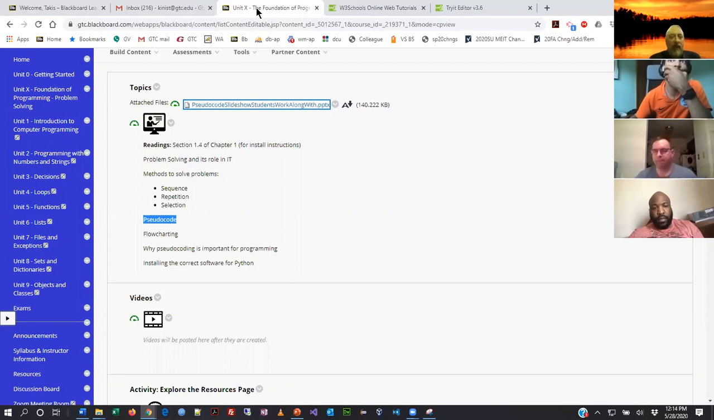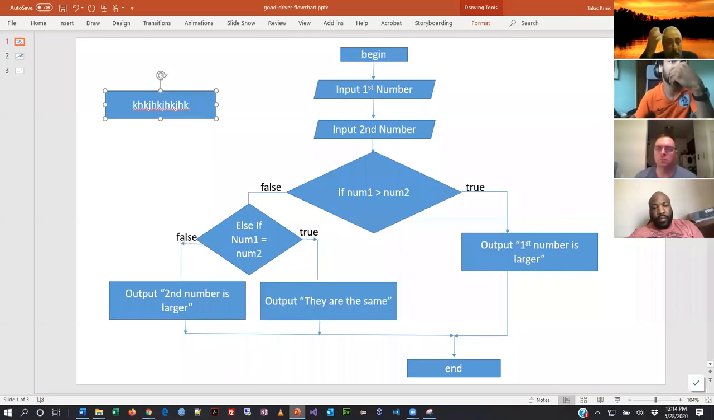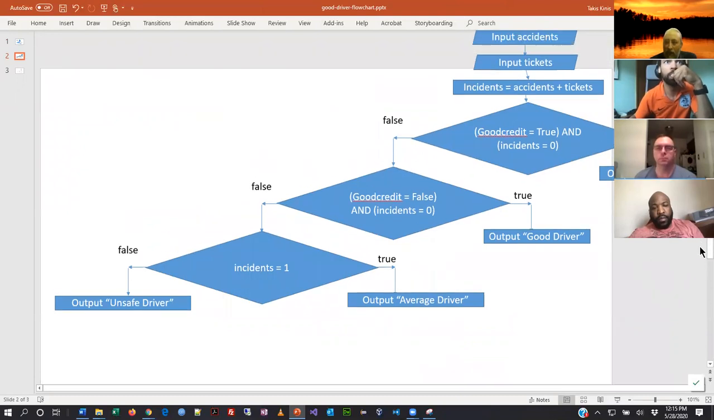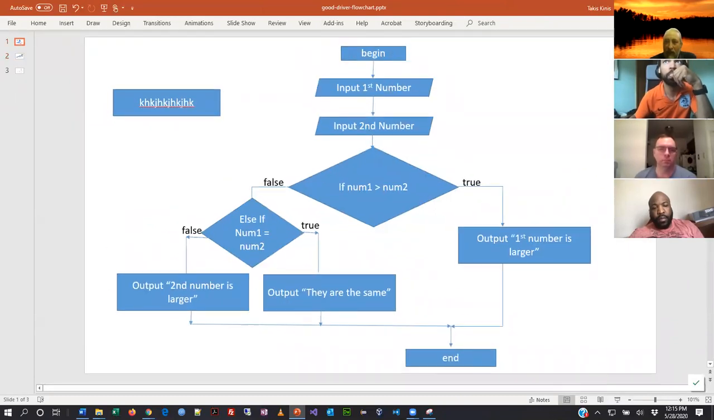The process of both pseudocoding, writing out the steps, and then creating a visual really helps in my mind in figuring out a problem, because some people are just visual learners. Let me give you an example. There's a follow-up slide here that we're not looking at, and this is actually the good driver problem from our intro to programming class from many years ago.